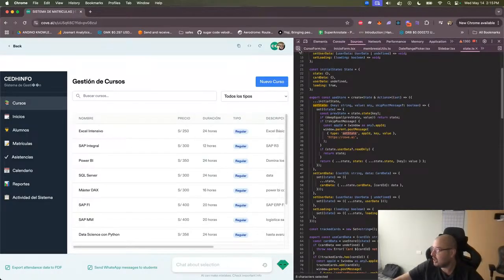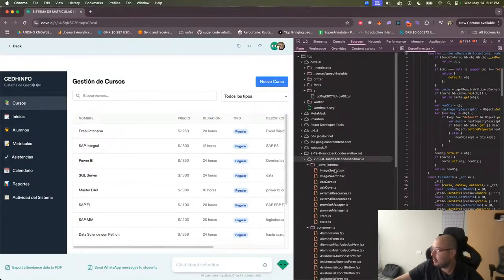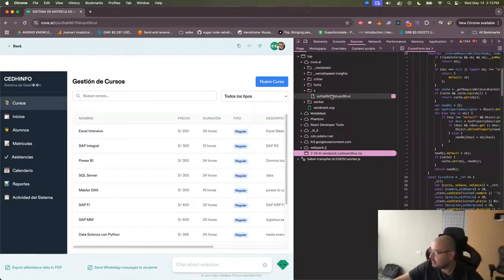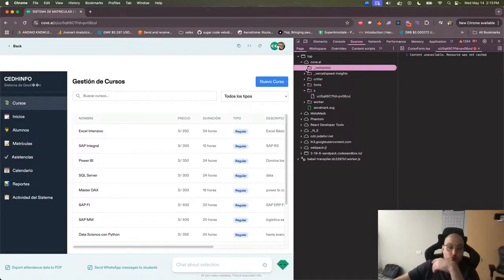We go to this sidebar here. Let's close others. We don't want it. This is in the Code Sandbox. Great. Where is what is this? Next static. It's a Next.js app. So they're using Next.js. Everybody's using Next.js.